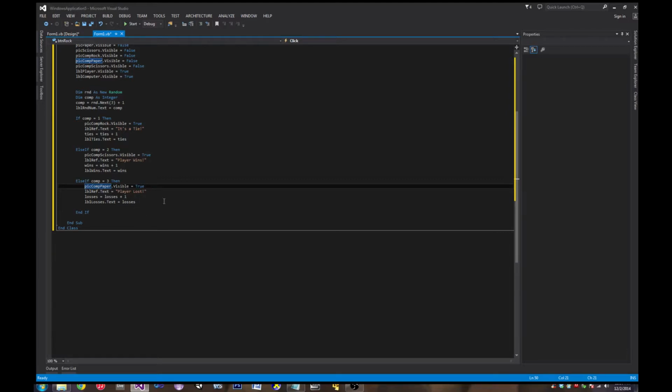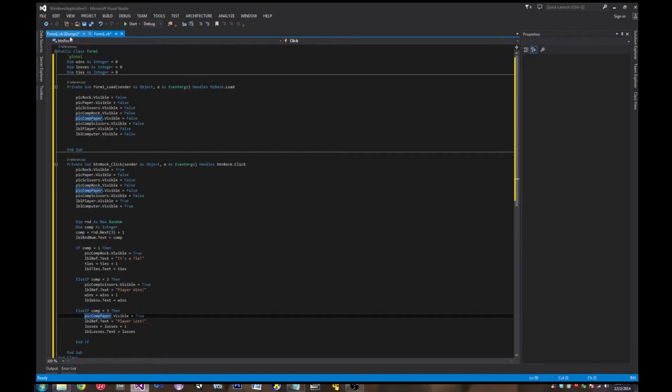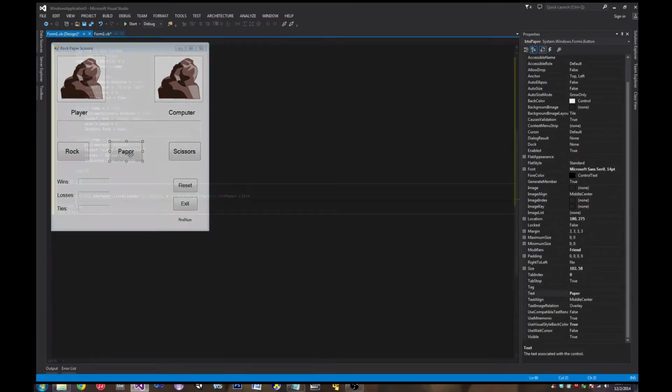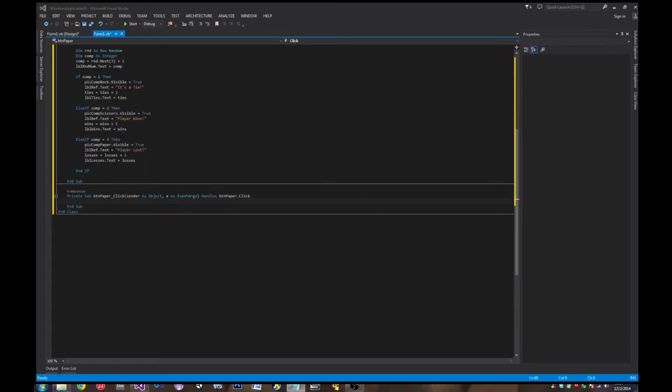The next thing we're going to want to do is click on the paper button, and I can show you the code. It's basically the same there. You can basically copy and paste it into the button.